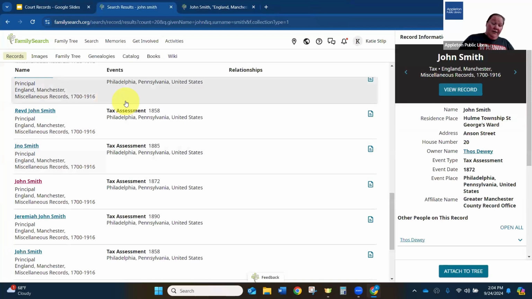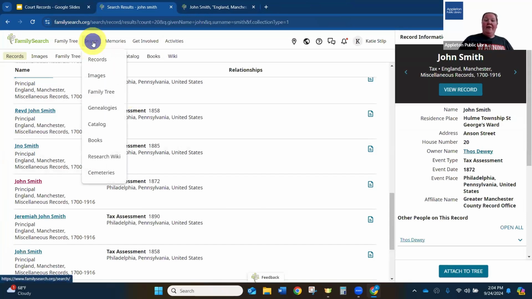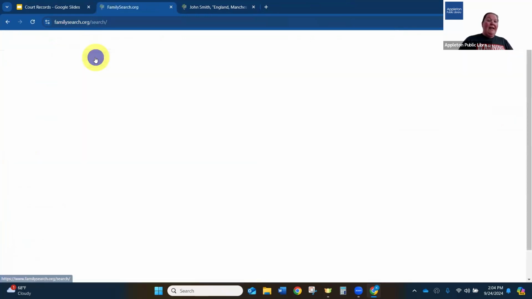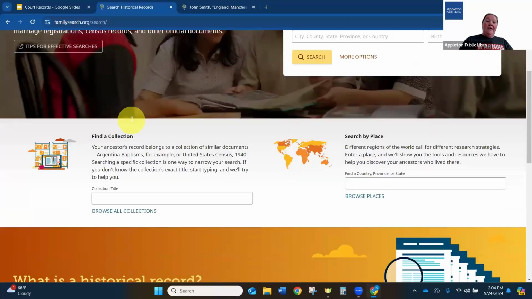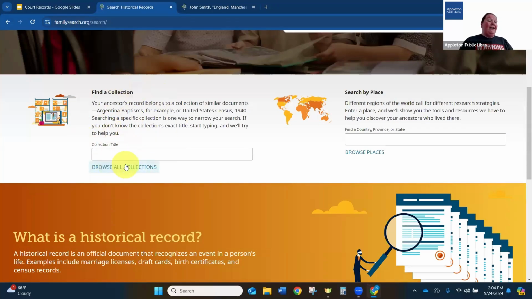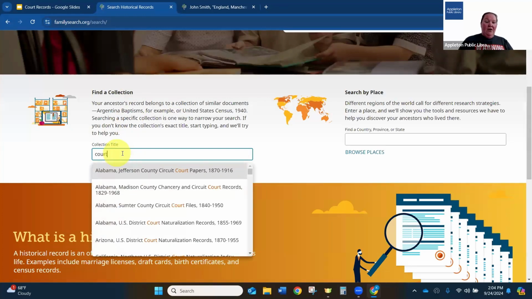That's not the only place where you can get these types of court records. This is only if they're indexed, essentially. So there's a couple other places you can go. If we go back to that search and that records area, there's also a spot where you can find a collection. So you can start typing in court and see, oh, there's Alabama and Jefferson County circuit court papers, or Madison County Chancery and circuit court records, or various things.